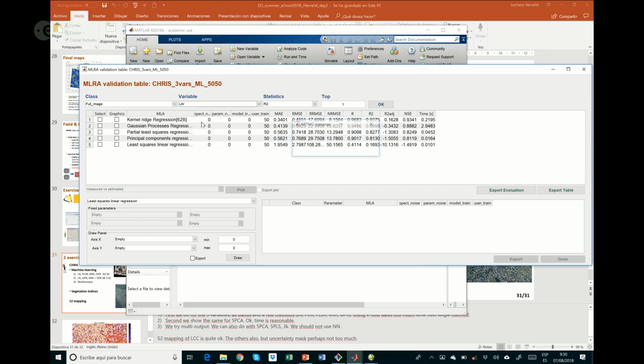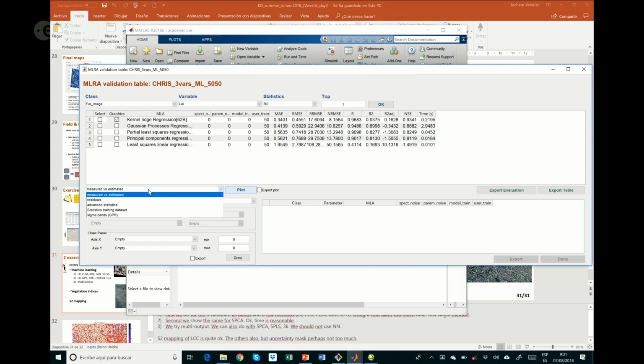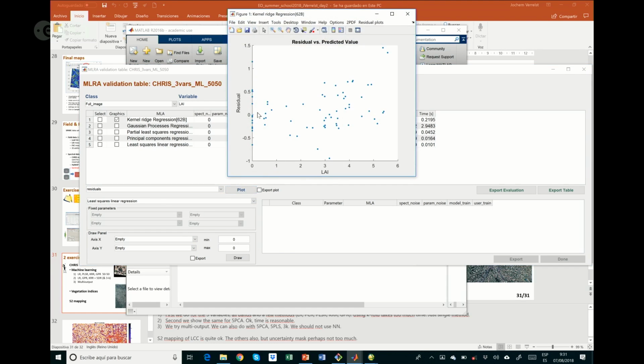So let's have a look maybe for leaf area index. And if we click on graphics, we have all these options to have a closer look at the results. So if I click on plot, measured versus estimated, this is a one-to-one line for the validation data, right? And we see that they very nicely follow the one-to-one line. Another option is the residuals. So we can see how much it deviates from 0.